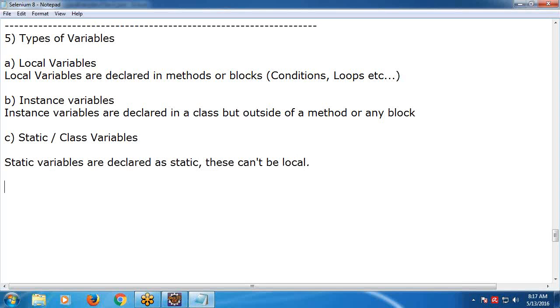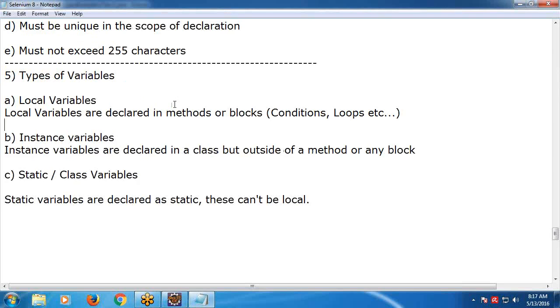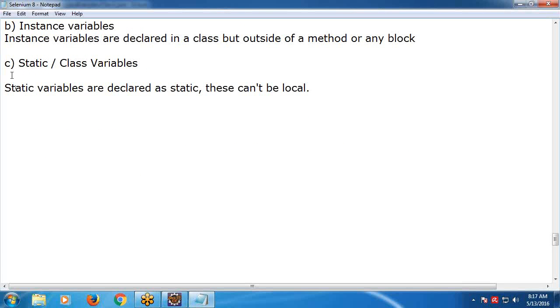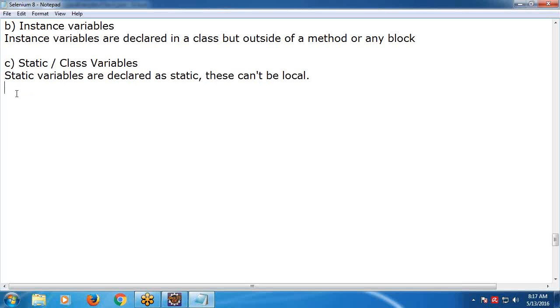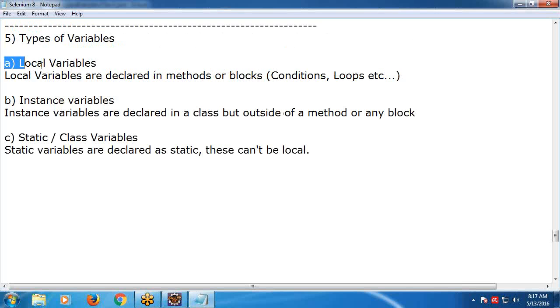Sir, is static a non-access modifier or just regular static? See, increase your volume. I'm not getting. Is static any non-access modifier or just regular static? Static is a non-access modifier, na? See, today only we discussed. I got it, but I want to confirm. No, it is a non-access modifier only. Okay.